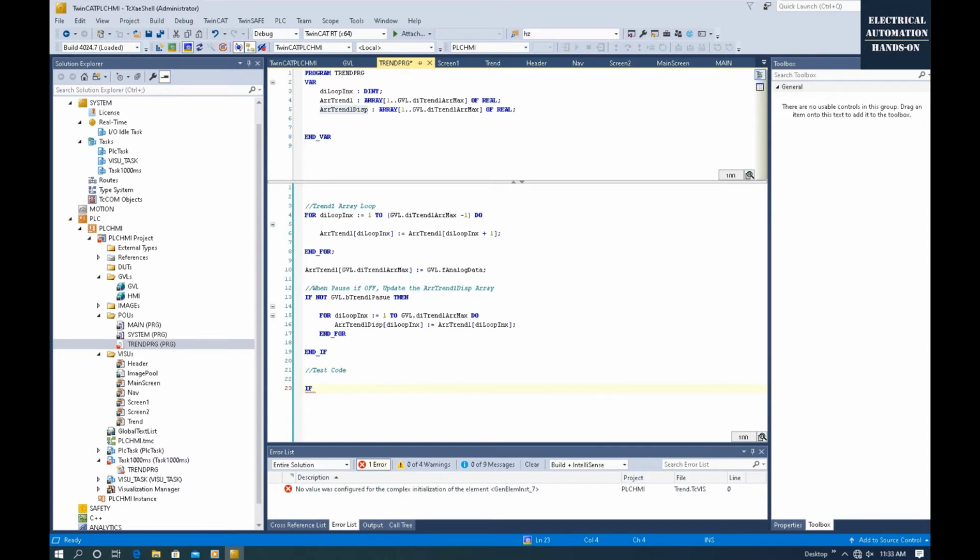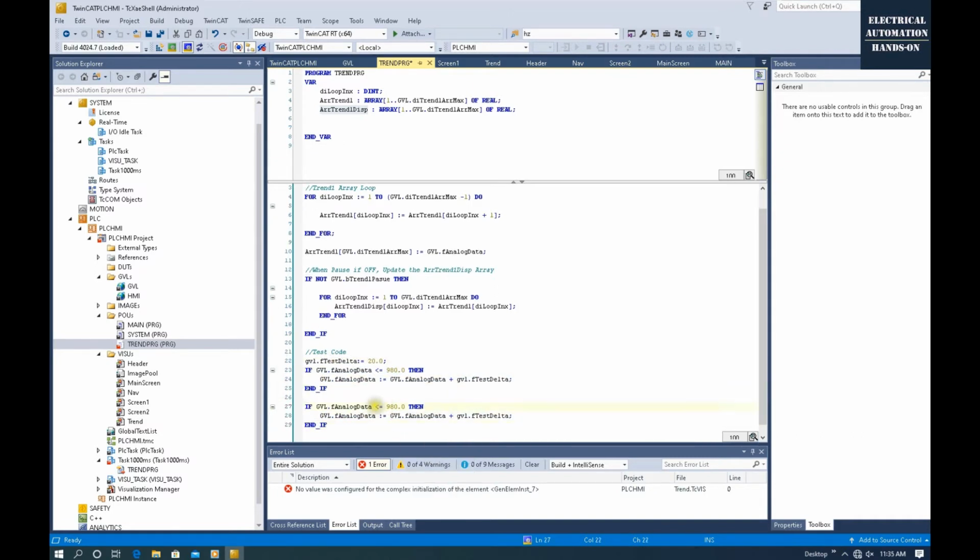This analog test signal will be added 20 per second. So once this value reaches or equals 1000, it will reset to 0 and start from 0 again. So we will use this signal as a test signal showing in the trend. Okay, this is my test code. And then let's go to the HMI side and connect the histogram to this array train 1 display, this array.